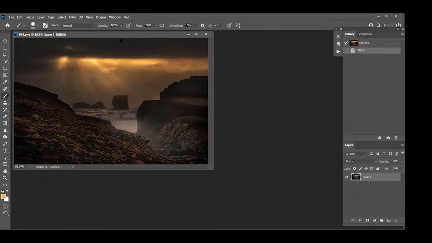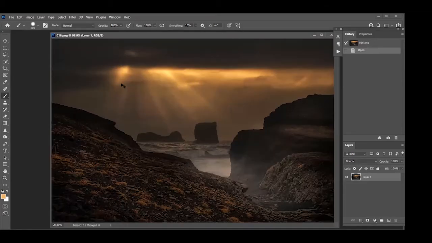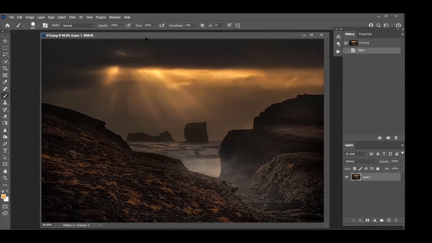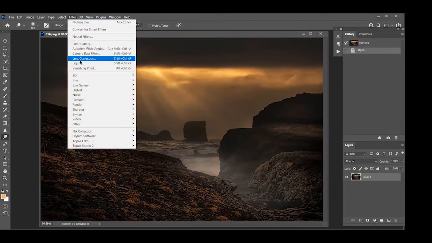Tell me what you would do with this image, if anything. Anyone? I would lighten up the rocks. Which rocks? The foreground rock. Dodge that a bit. Okay. Would you use a little dehaze before you do any of that? All right, let's do that.